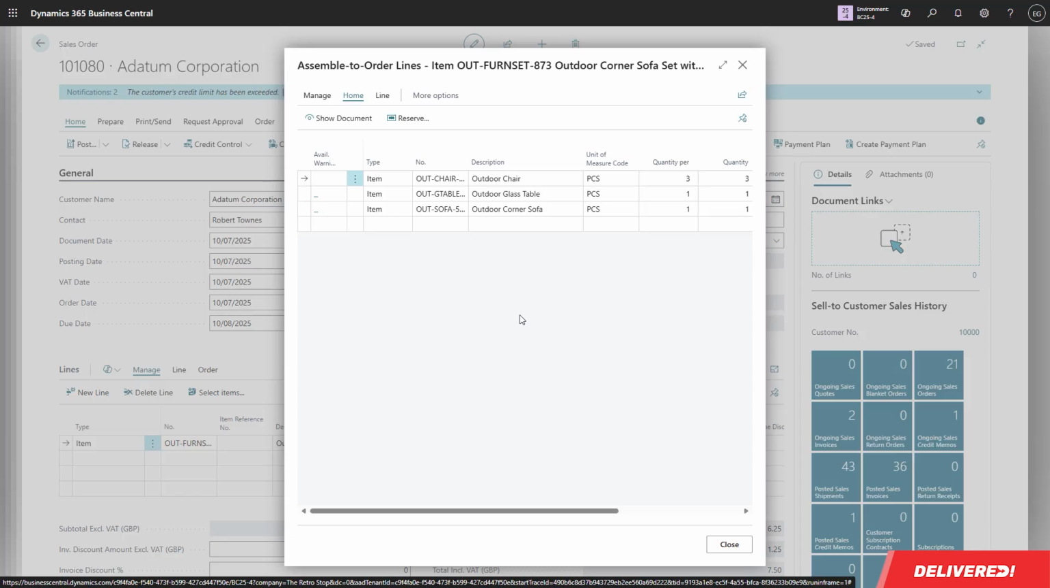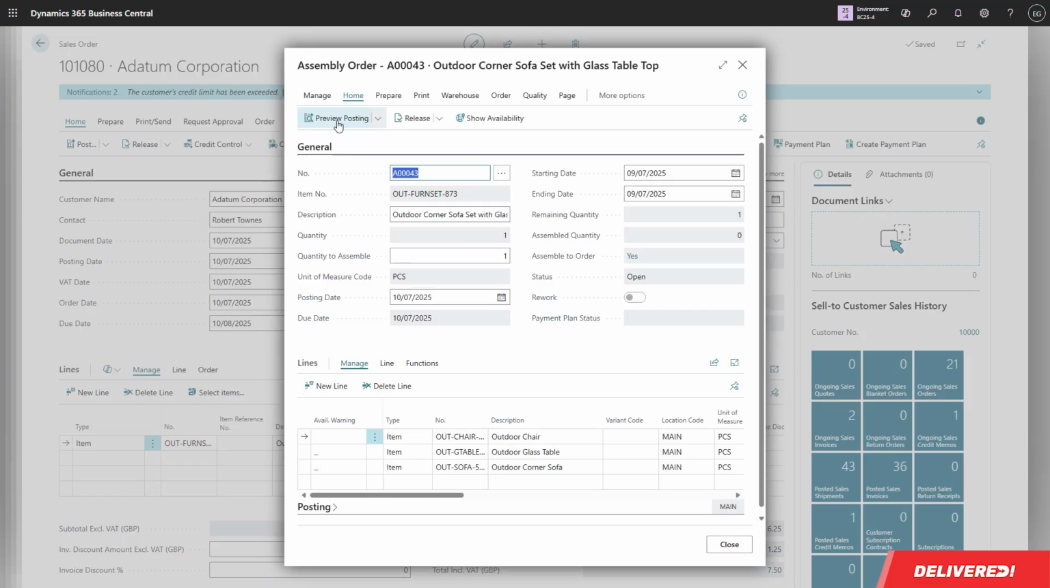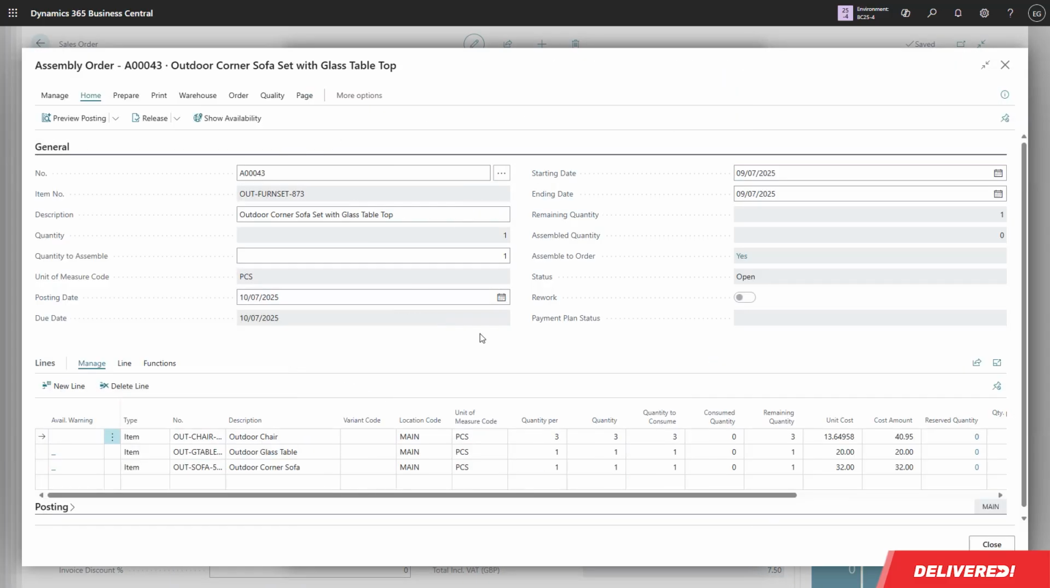It's that act of linking the sales directly to the assembly when it's required. If we go to show document, that will give us the actual assembly order that's been automatically produced to match the demand for this sale, with the same quantities and dates coming from our previous order. We can see those items that we saw earlier on in the bill of materials for the chair, table, and sofa, and the correct quantities.